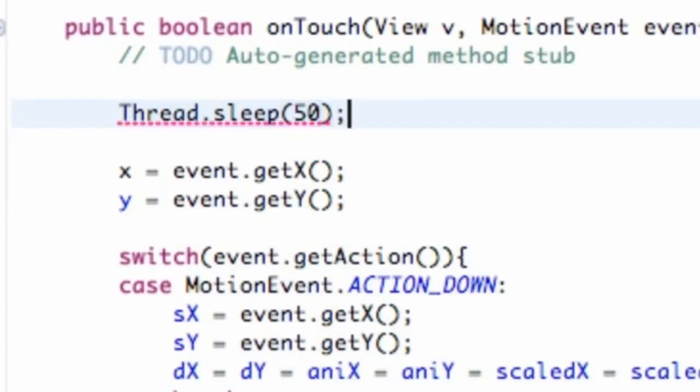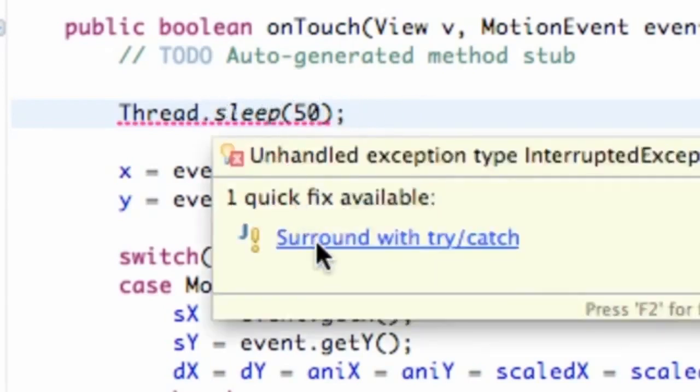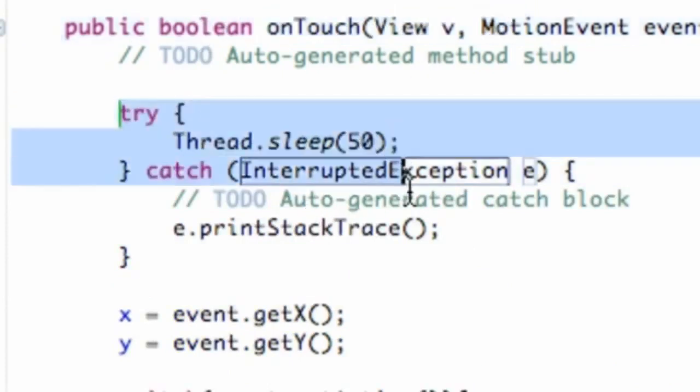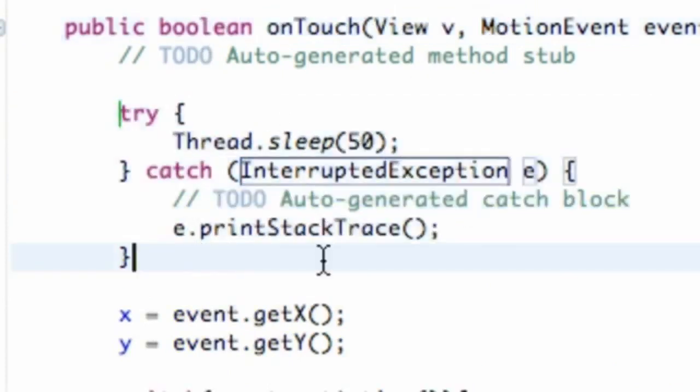So this will give us a frame rate of 20 frames per second for the most part. And all we have to do now is surround it with a try and catch. Just hover over and say surround with try and catch, and it sets it up for us very nicely. Again, this is within our OnTouch method. That's going to allow our application to sleep every once in a while and not use all the processing speed it needs, and it's not really going to affect the way our application runs. For the most part, it's just going to save some of that processing speed.